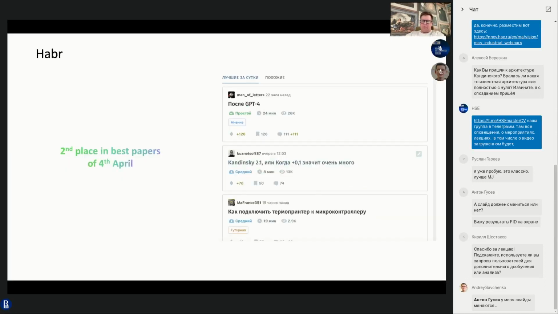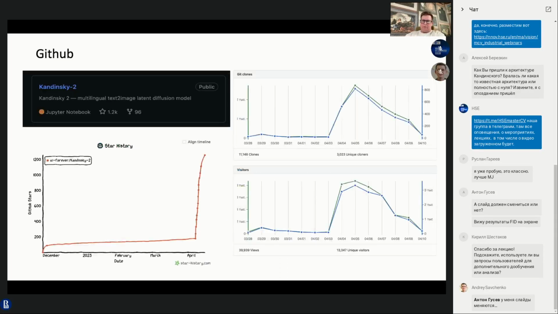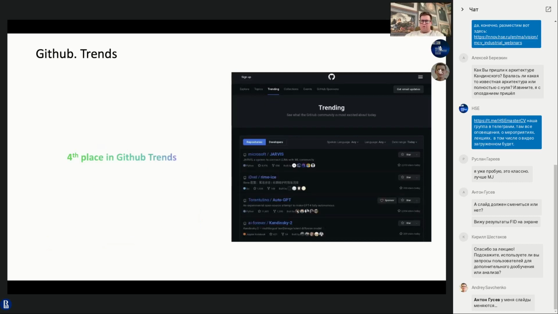Speaking about the publication on Hubber, it took second place in best papers on the 4th of April. The GitHub statistics are already shown here. A lot of pull requests are already done, a lot of forks. In the beginning, the Kandinsky 2 repo had actually 200 or 300 stars, and now it is more than 1,200. We also got the 4th place in GitHub Trends on the day of release, and the next one. So I think it's also a very good result.